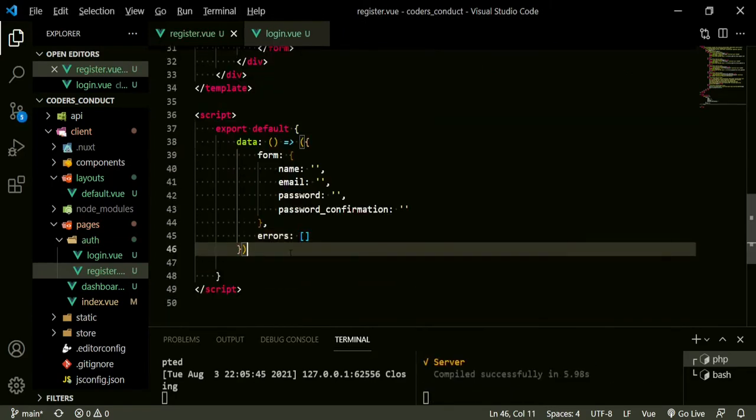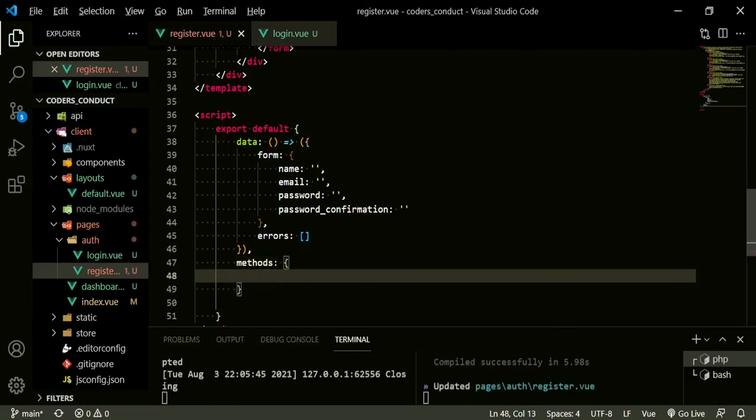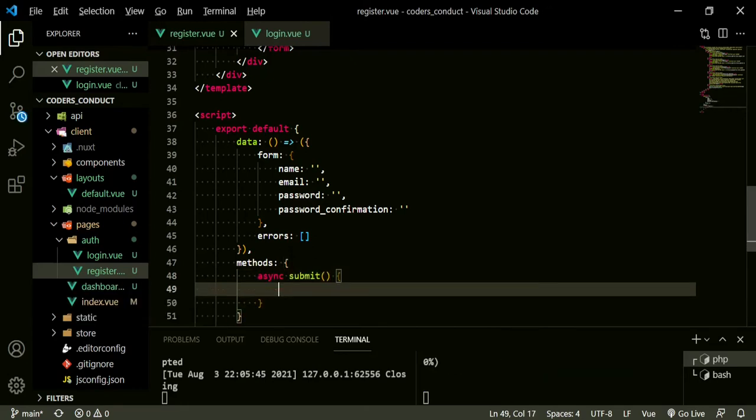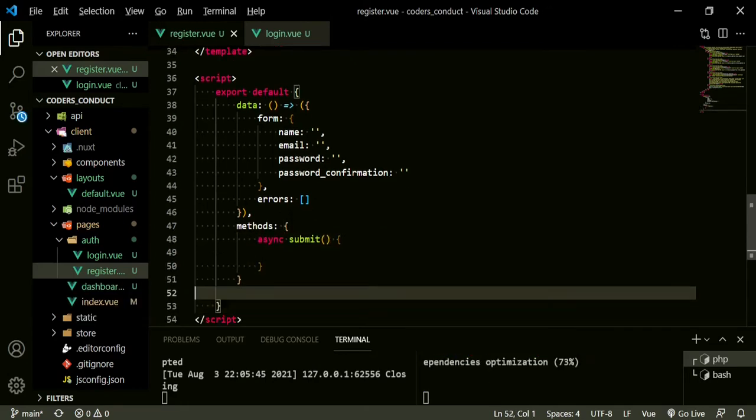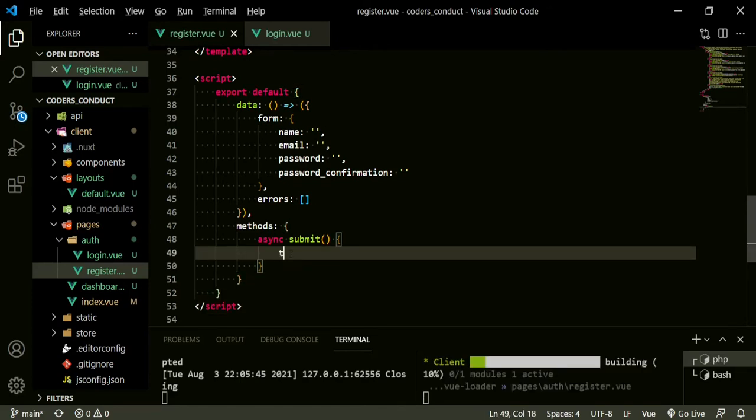Now, of course, we also need our method. So it's going to be methods, and we're only going to have one in here. So we're going to do async submit, and open that up. Now we still have to work on this on the back end, but for now we'll just set it up in here. So we're going to do a try catch method.